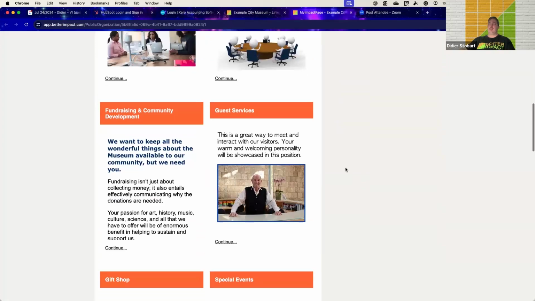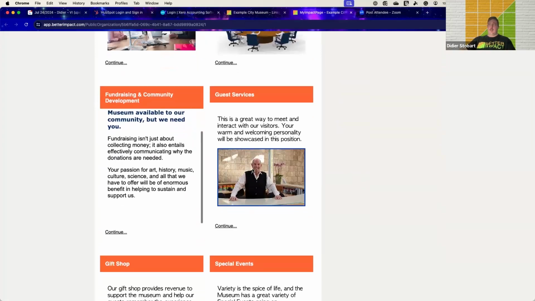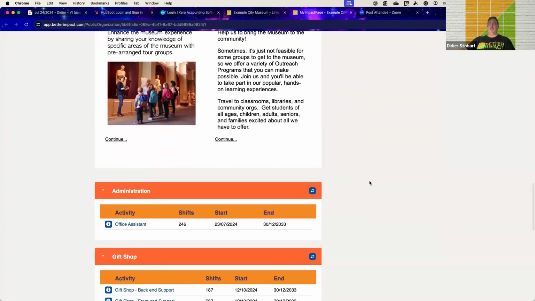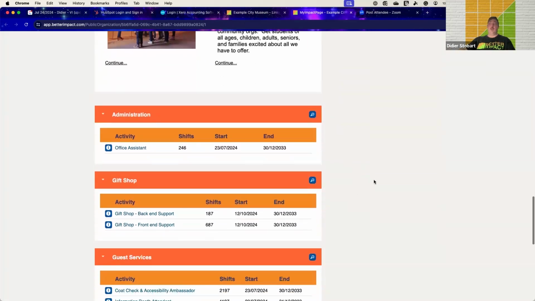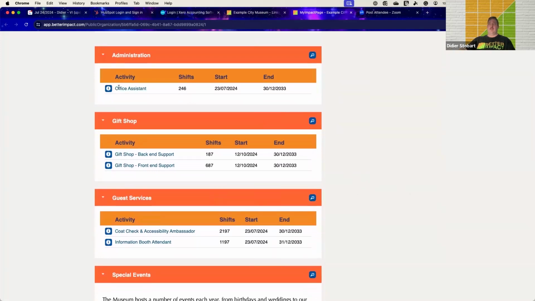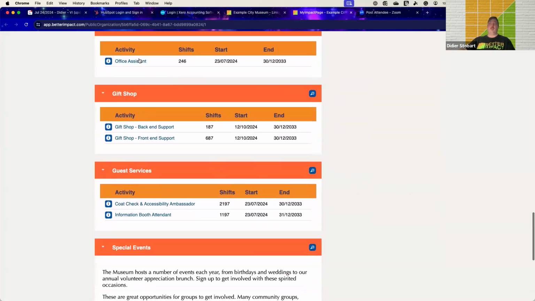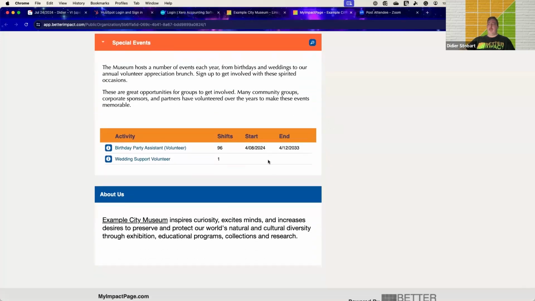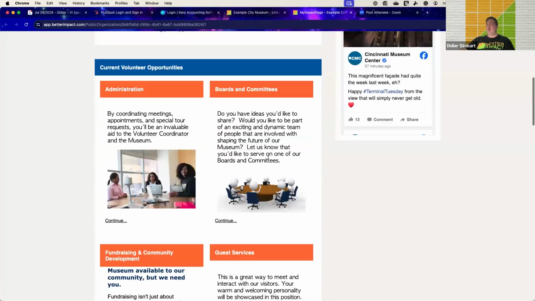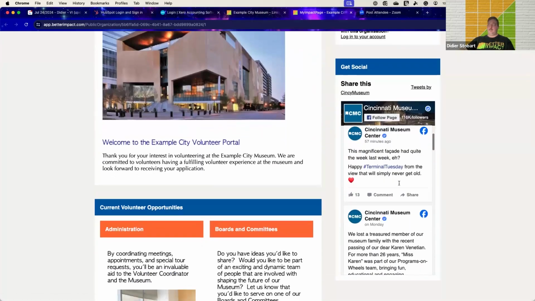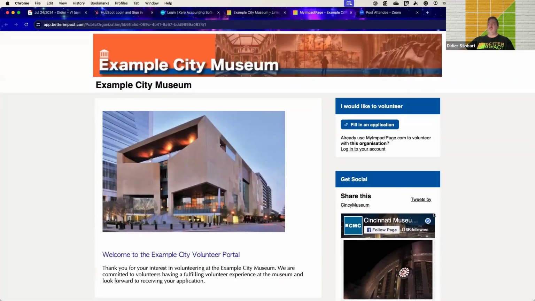So this has different roles. As you can see, pictures, a little bit of information on what those opportunities include. Then you could have a little bit more detail, what shifts you have upcoming for different roles, what special events you have, and a little bit about us as well. Then you can connect your social media, your Facebook or your Twitter. So it's familiar for the potential volunteers.